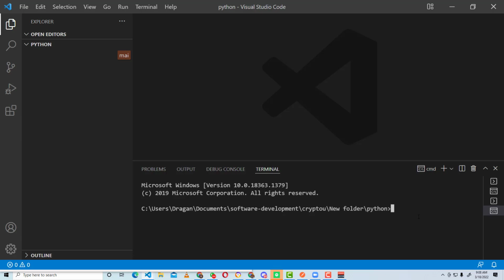To create a virtual environment in Python using virtualenv, all you have to do is say python -m virtualenv, and then the virtual environment name. I'll just call mine main virtualenv. This will create our virtual environment.